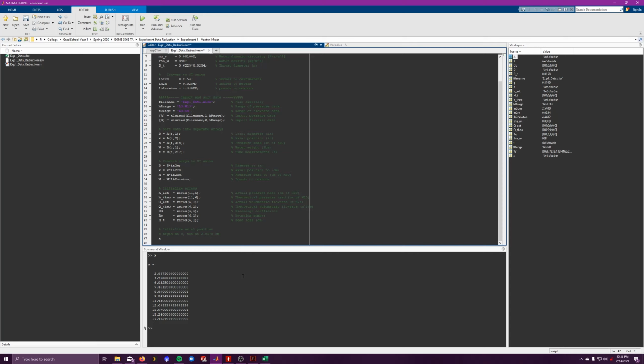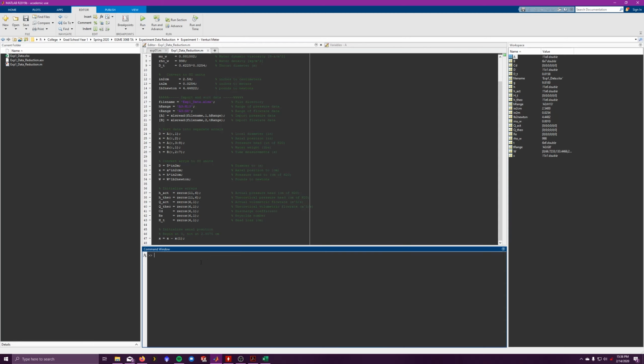So for that, we'll just do X equals X minus X1, and we'll suppress that output. Now if I run this again, and now if I type in X, we see it's starting at 0 instead. Okay.